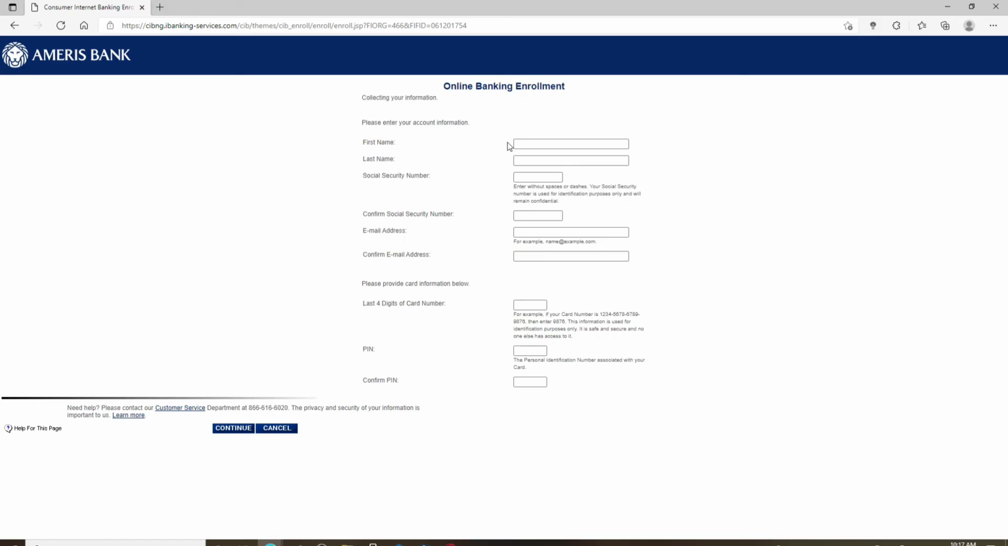On the next page, fill in your account information. Type in your first name into the text box, and then your last name in the next. Go ahead and enter your social security number. You can double check by clicking on this little eye icon. Confirm your social security number one more time by typing it again into the next box. After you're done, enter your email address into the email address text field. Confirm your email address by typing it again into the next field.